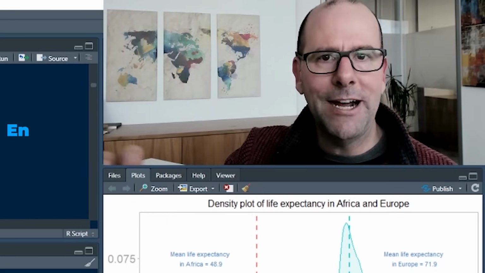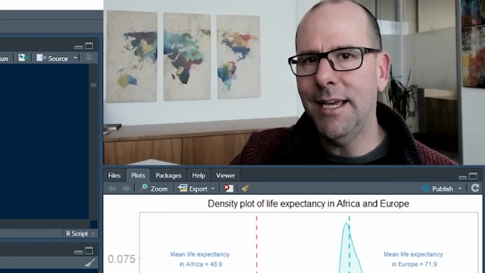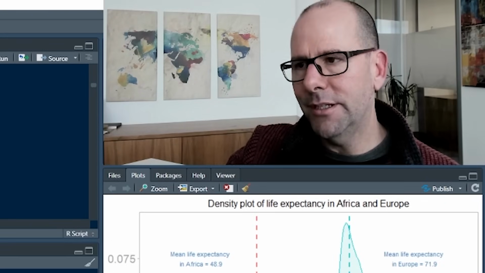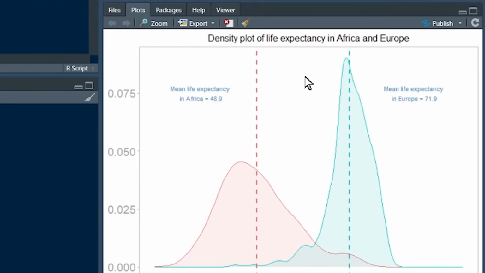Top on the right behind me, so you can't see it at the moment, but that's what we call your environment. If you create an object, a data frame, a variable, it'll sit there and you can see what's there and you can see some of its characteristics. You can click on it, open it up, have a look at it. Super duper easy. Below that, you've got plots.